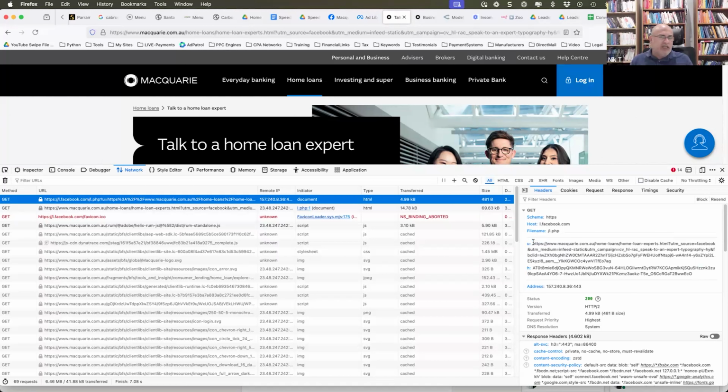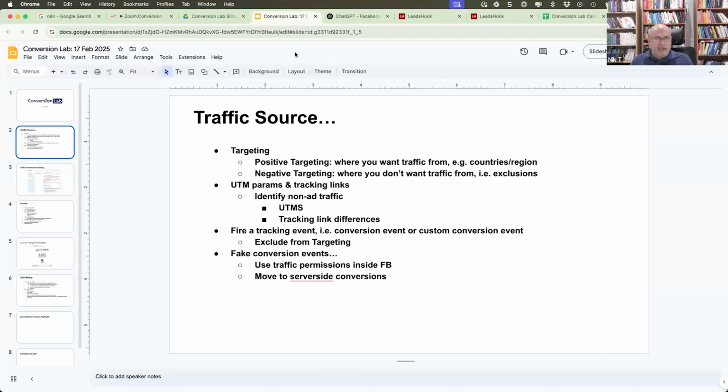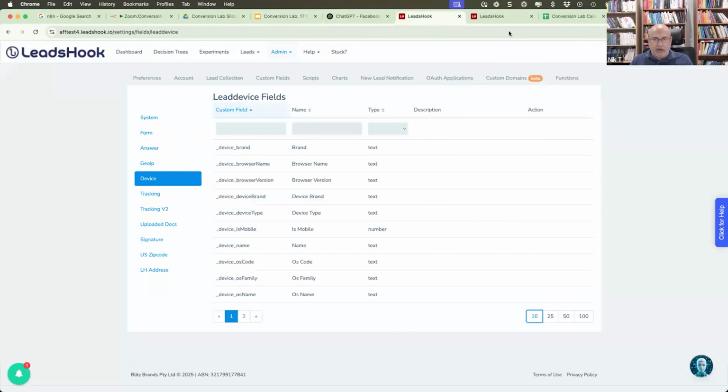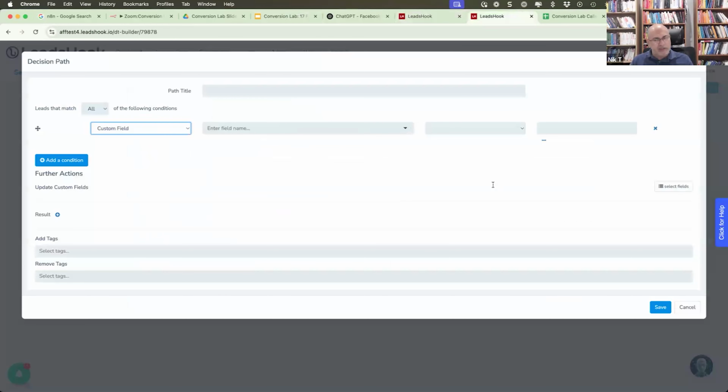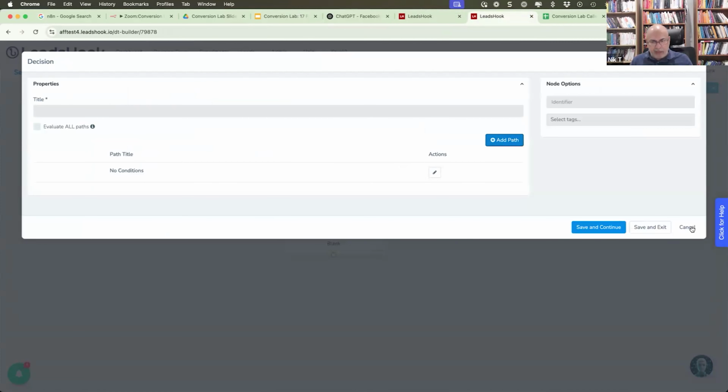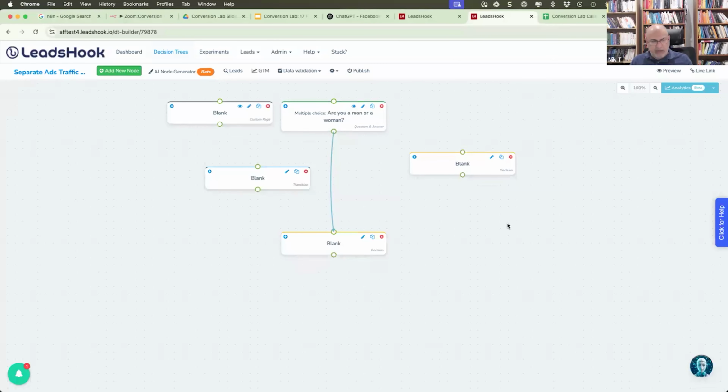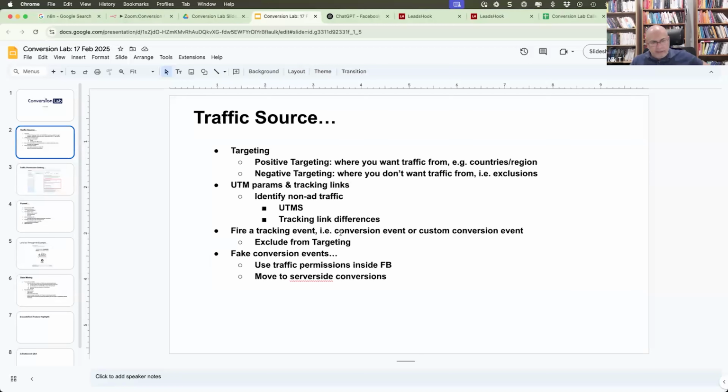So you can actually eliminate that traffic. If you're using LeadsHook, you would add one of these orange nodes and create a condition to identify the traffic coming from Ads Library, and take them down a different pathway in your funnel. That way you would identify them. You would obviously fire a different conversion event or a custom conversion event and exclude them from your targeting, so they never actually get to see your ad.